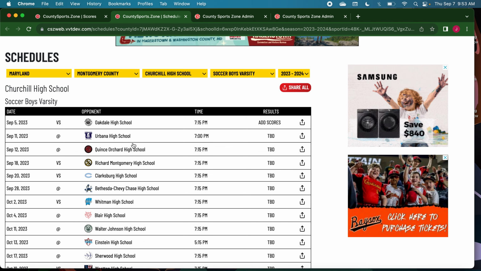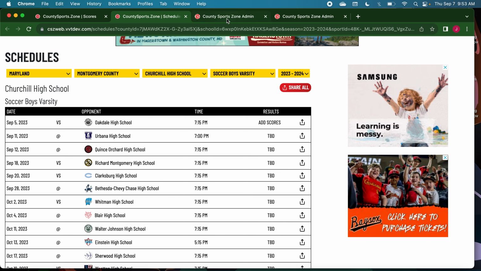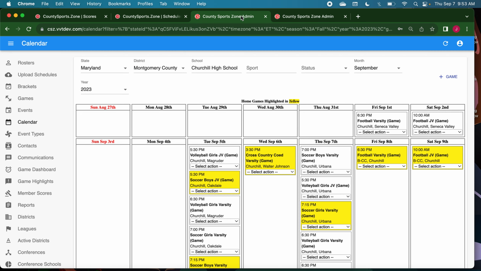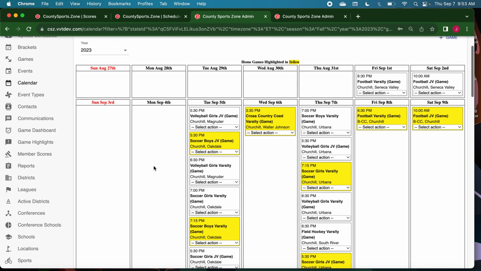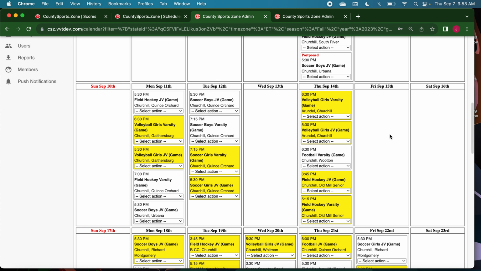If we want to take a look at postponing when we have a TBD, we don't know the date that we're going to postpone the game to. So the way that this works, and we'll actually look at it from the calendar view. So let's see, let's find another soccer game here, boys soccer. So we have this boys soccer versus Quince Orchard.